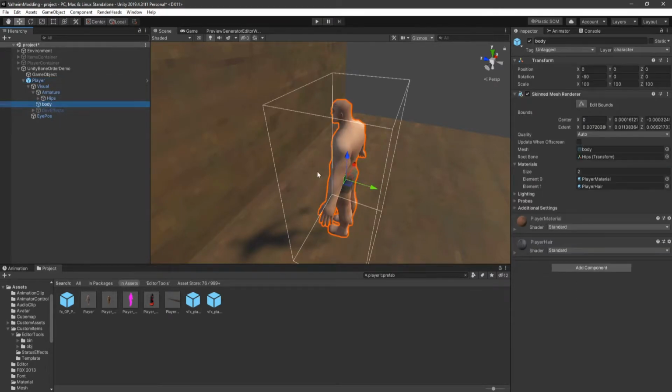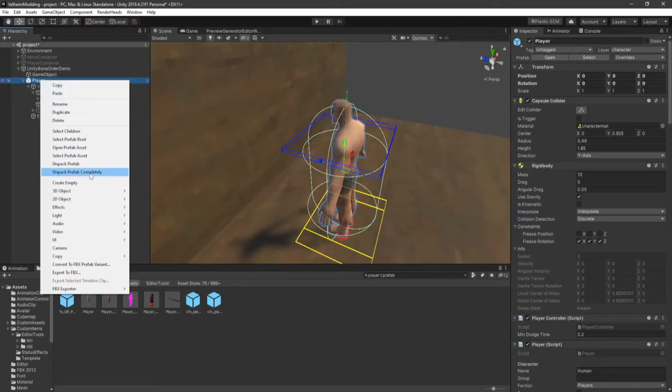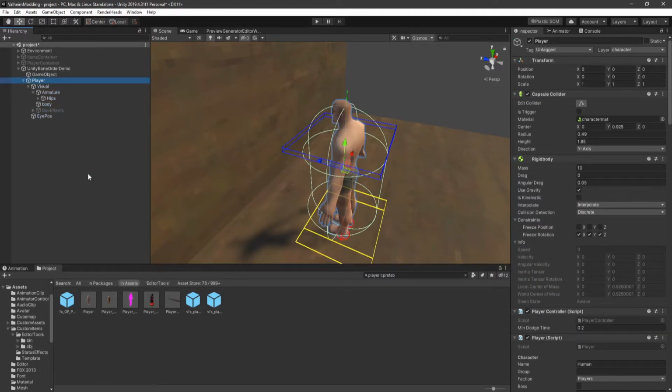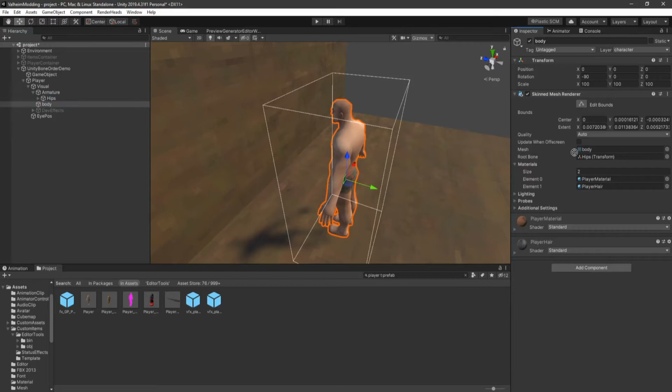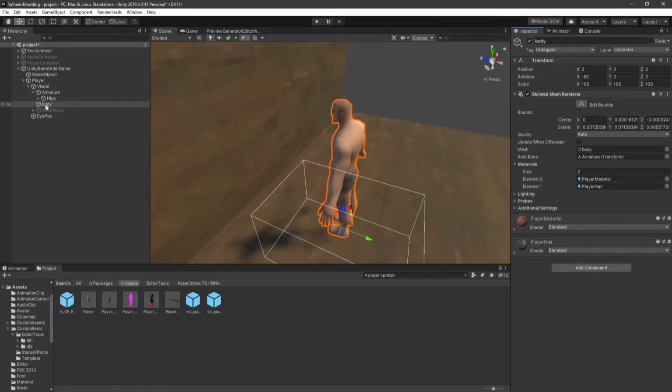So in this case, here's the body, which is the skin mesh renderer. The root bone says it's hips. There is the armature object, which has the hips in there, which is great because what you have to do is switch this to the armature one level above. If you don't do that, it actually won't export the hips bone and you'll be missing a bone and everything will just be wrong. So what I want to do here is unpack this prefab completely, or else I can't do any edits. I will select the body, set the armature as the root bone.